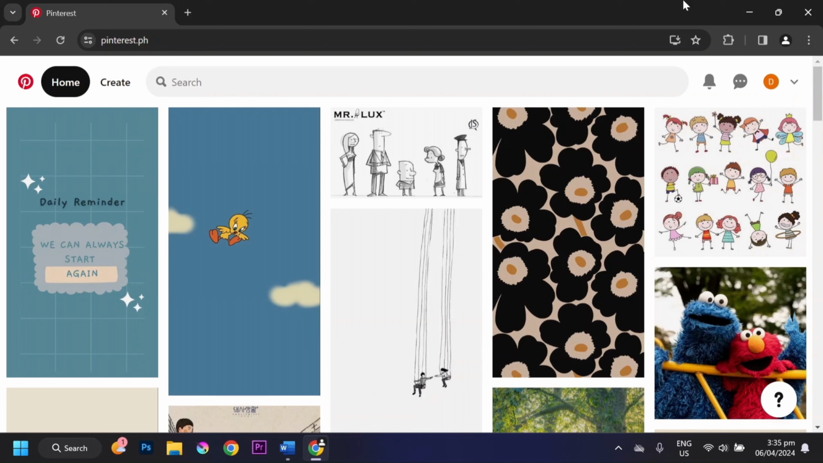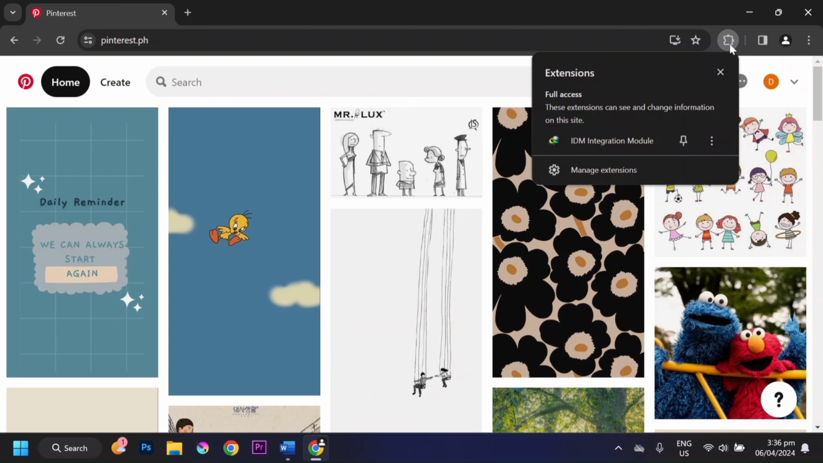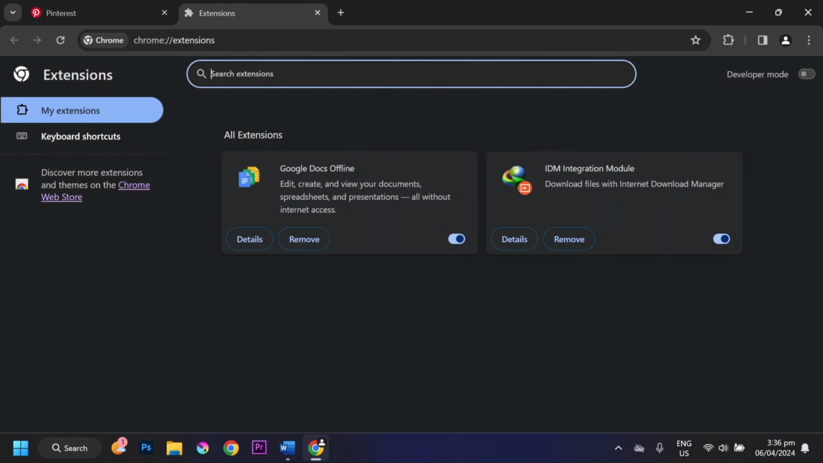So first thing to do is open Pinterest sites on your Chrome browser. After that, click this extension button right here. Then click on Manage Extensions. And this side, click this Chrome Web Store.